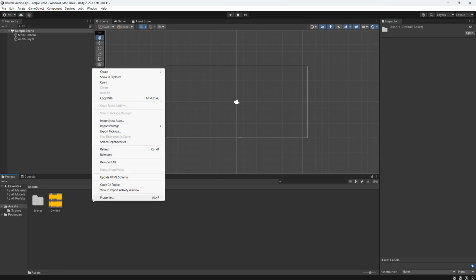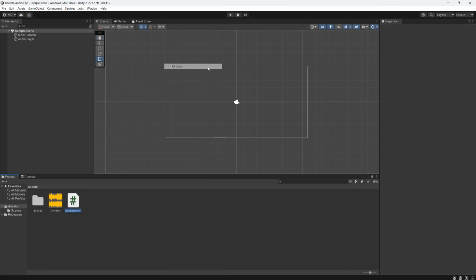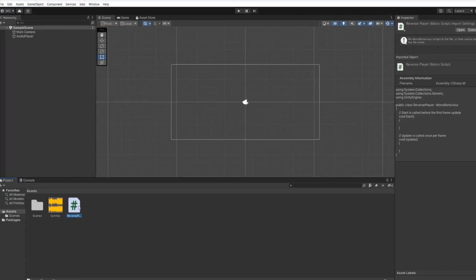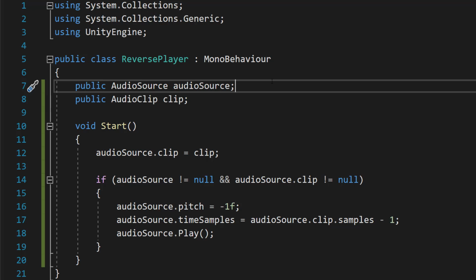So we're going to right click in our assets folder and go to create, and then we're going to go to C# script. And we'll call it reverse player. And once you've named your script, open it up. Once you've opened it up, you can make your script look exactly like the one I've got here, but don't worry, we're going to go through it all.